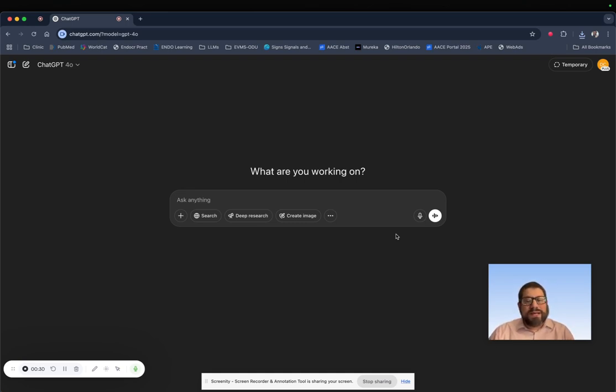One of the things that's really nice if you have a subscription is that you can upload articles. Some of the free versions might allow you to upload a certain number of documents that the large language model can review and utilize in helping you to answer questions, but it's limited compared to what you're able to do if you have a Plus account.